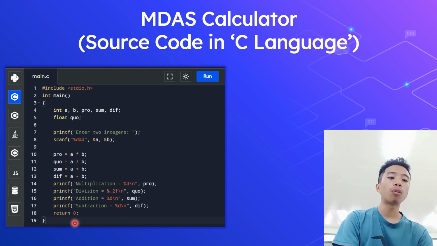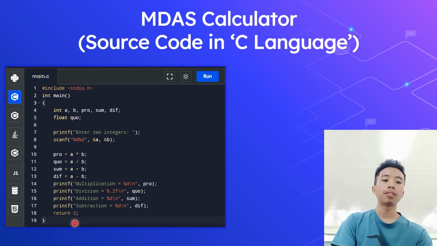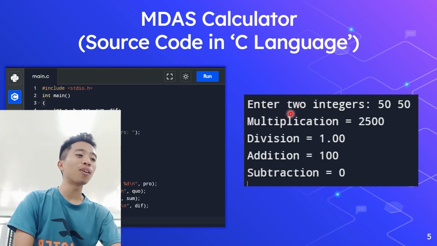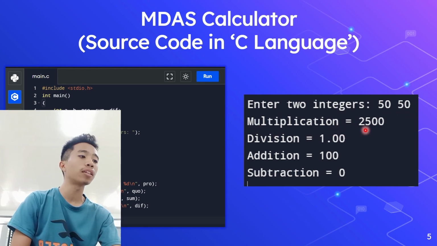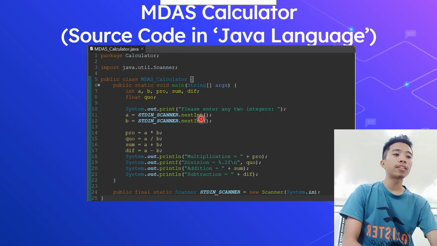Return 0 means that the code is successfully executed and we're done, and the desired output is given. That is why if we input the two integers, which are 50 and 50, we will get the result of the multiplication, which is 2,500. The division will be 1.00. The addition is 100 and the subtraction is 0. Next, MDAS calculator source code in Java language.